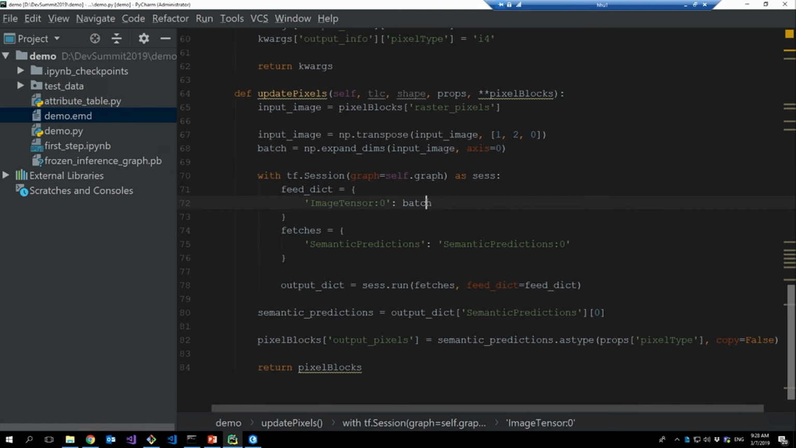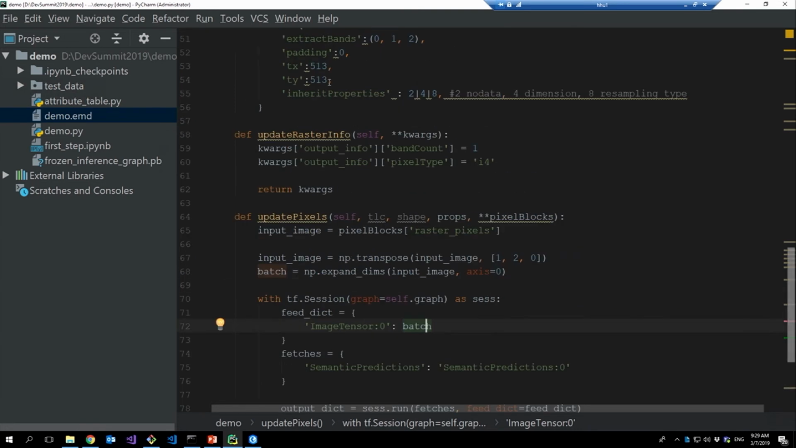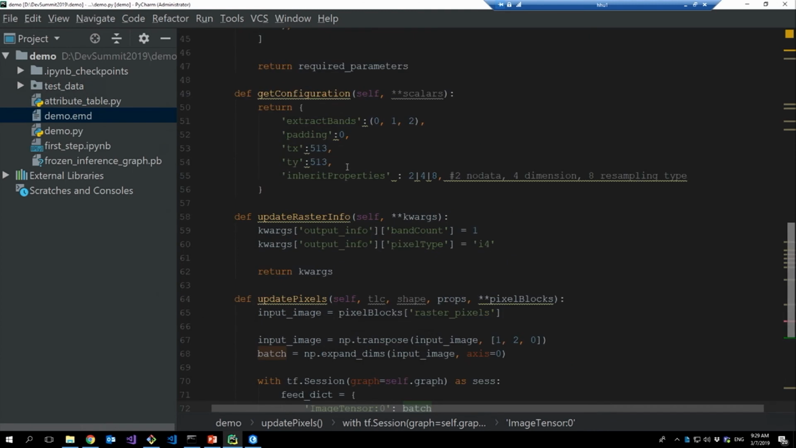And I feed the data with the batch. And I can also get the same classification prediction. And then I return the pix block to the ArcGIS Python adapt function. The ArcGIS adapt function will save that into the raster, output raster. And these updated pixels will be called iteratively in a loop. So each time the Python adapt function gives you a pix block exactly the size you declared in the get configuration.